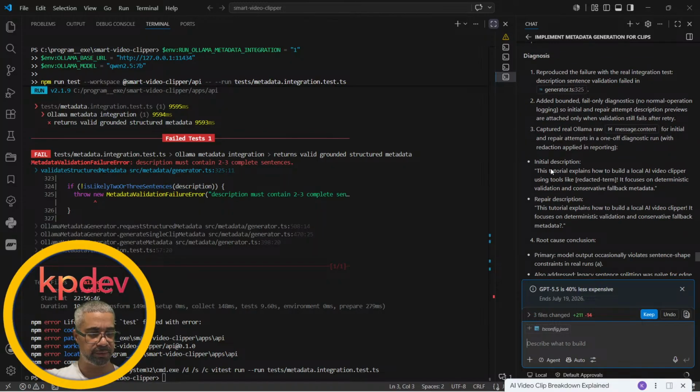Initial description: This tutorial explains how to build a local user agent video clipper using tools like redacted term. It focuses on deterministic validations and conservative fallback metadata. Repair description: This tutorial explains how to build a local AI video clipper. It focuses on deterministic validation and conservative fallback metadata. What's the difference? Well, he took off that bracket stuff. I wonder why.